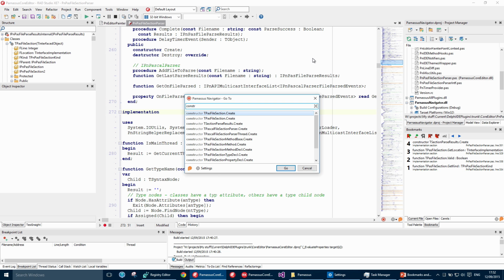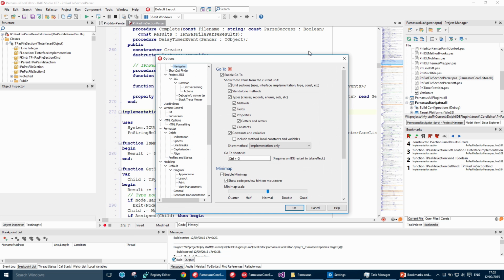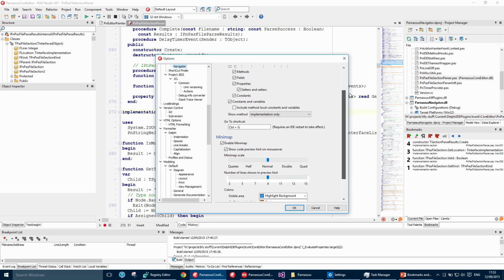And like all Parnassus plugins, it has a lot of settings so you can make it behave exactly how you want it to. I won't go through these all now, but you can see there are a large number of ways to configure both the GoTo window and the minimap.